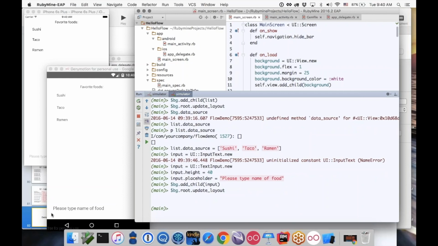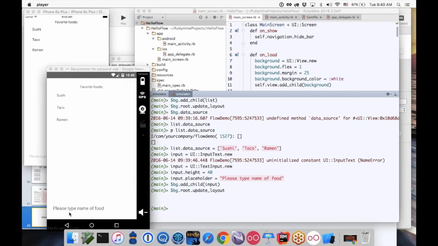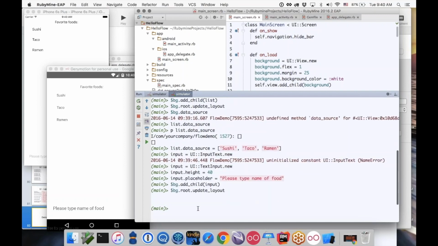And as you can see, I have a text field here. Please type name of food. As you can see, the input is actually at the very bottom because the list is taking all the space, because I actually set flex equal 1, if you remember.